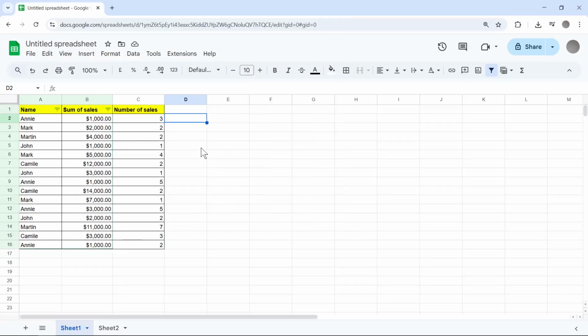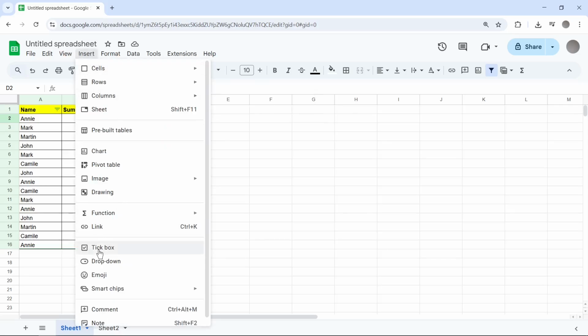Hi, today I'm going to show you how to change the color of checkboxes in Google Sheets. If you want to do it, first you need to select the cell where you want to insert a checkbox. So for example, I click here, after that I go to Insert and I select the tick box.